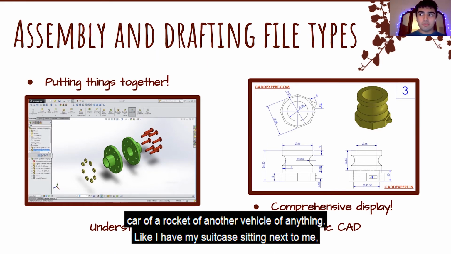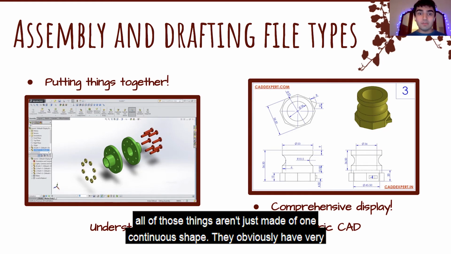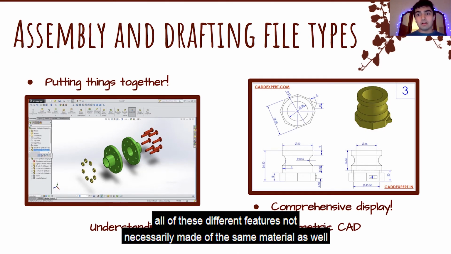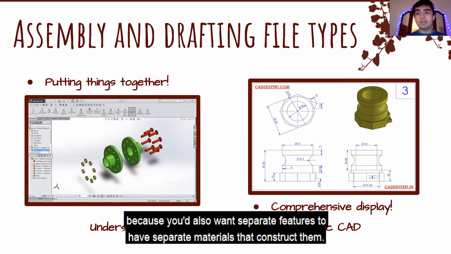And that would be very useful for, of course, taking different parts of a car, of a rocket, of another vehicle, or even anything like my suitcase sitting next to me. All of those things aren't just made of one continuous shape. They obviously have many different components. They have wheels, axles, zippers, all of these different features, not necessarily made of the same material, because you'd also want separate features to have separate materials that construct them.